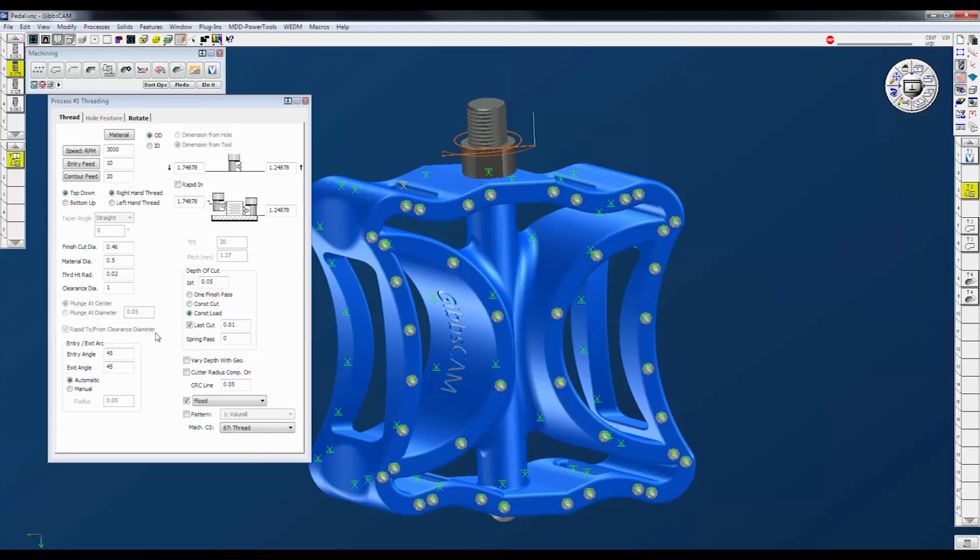A couple other things just really quick to finish up with: GibbsCAM will now automatically calculate the number of Z passes you're going to need for that thread, and it's going to connect them using lead-ins and lead-outs. That's another huge addition. And lastly, you have control over things like your cutter comp line and things like that. There's a lot of new functionality.